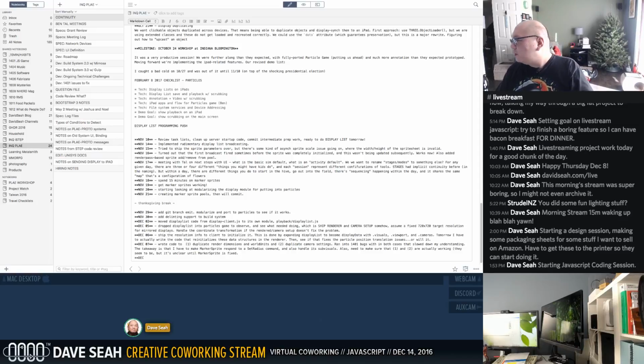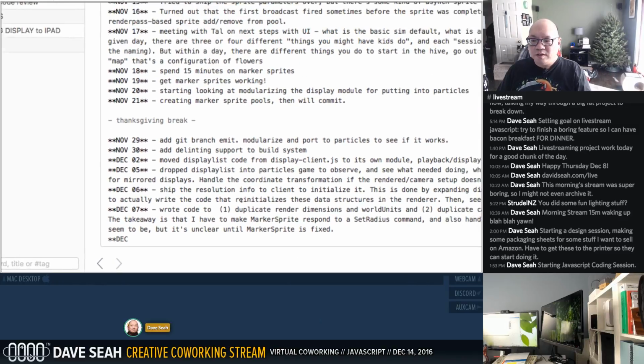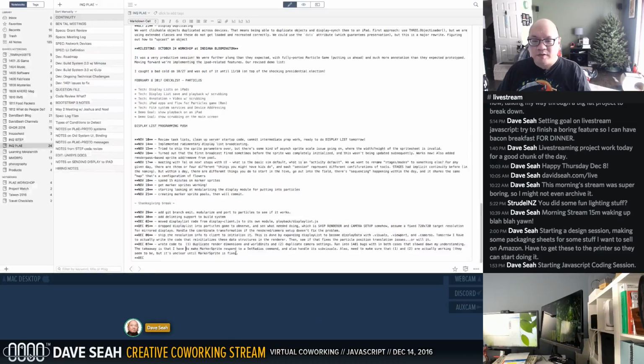But what time is it now? It's about 2 o'clock. Let's call it 2 o'clock. And I am working on marker sprite support. According to this, I need to actually add a set radius command to the marker. Oh, not marker. It's not called marker sprite. The marker visual. Add set radius, which is more tricky than you'd think.